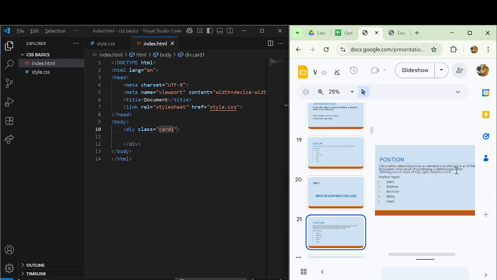So the final result of positioning is determined when defining one or more of top, right, bottom, or left. Once you add a position property on a particular element, you must add the direction, either top, bottom, left, or right. Just adding the position property without indicating the direction you want it to be positioned, it will not work. So don't forget, please take note. This will receive a text called paragraph here.